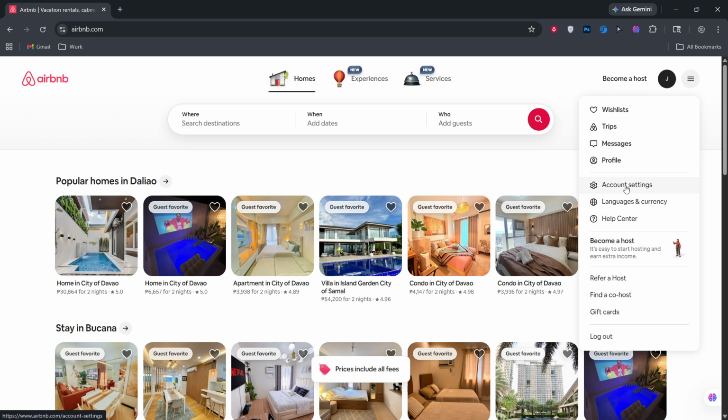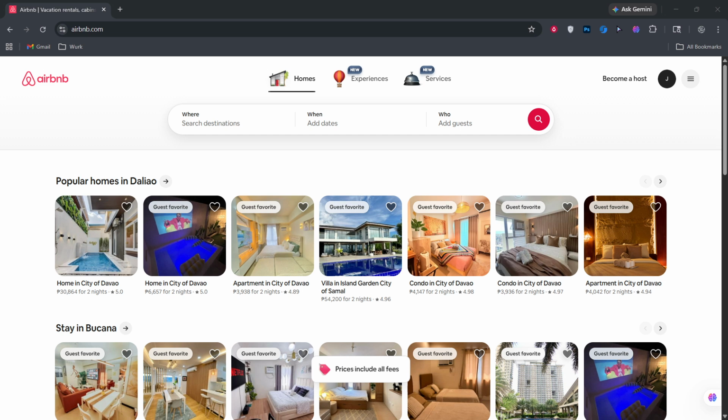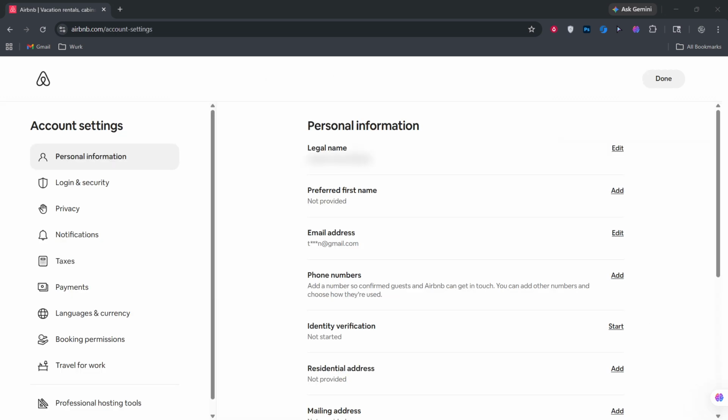First, open your web browser and go to Airbnb.com. This works best on the desktop site, but the steps are similar on mobile web. Sign into your account using your usual login method. You'll need to be logged in to access the settings that control your data and privacy.